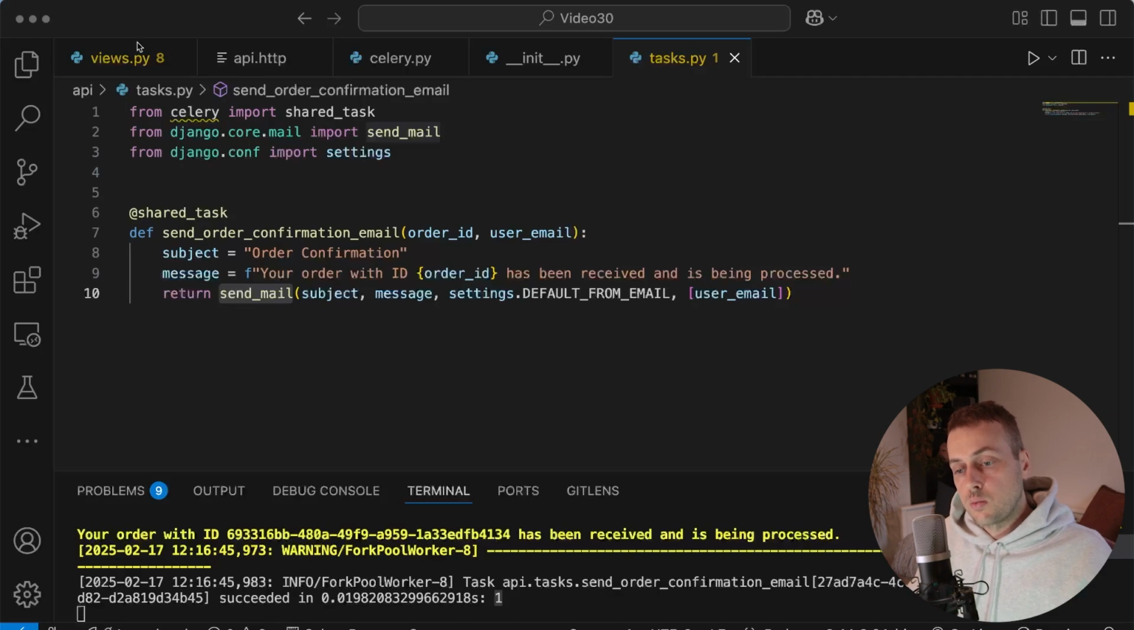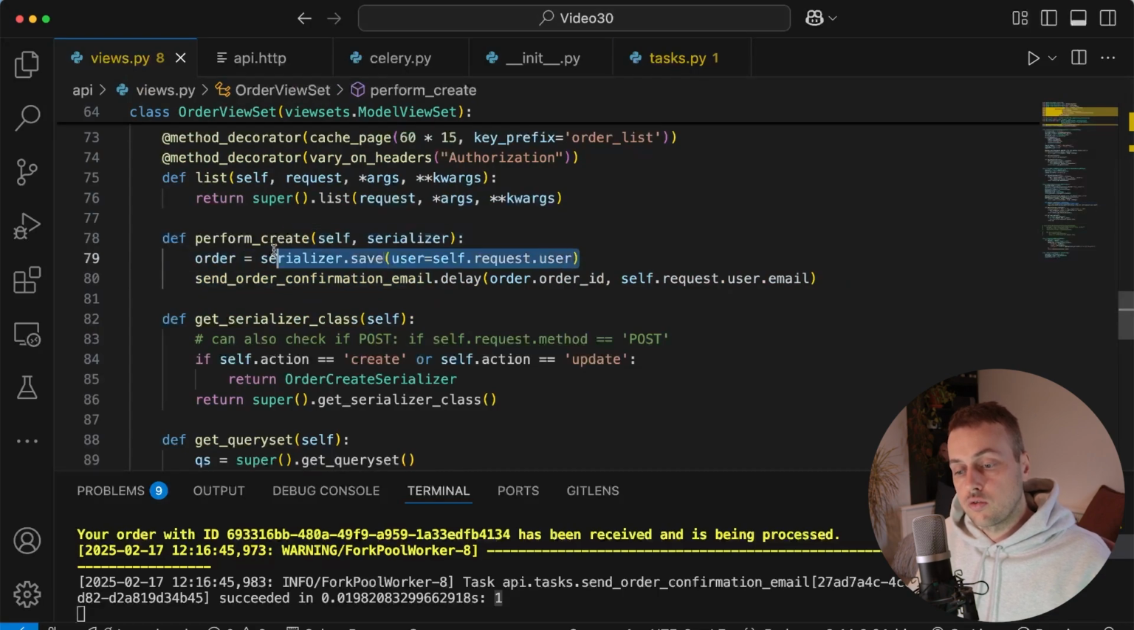What we've done here is we've scheduled a Celery task to execute after an order has been created in the database. And this is a Django REST Framework API. So when we create the order using the perform create method, after that we use the task that we created and we call .delay in order to schedule that execution in the Celery worker process. And we pass in the relevant details in order to send that confirmation email.